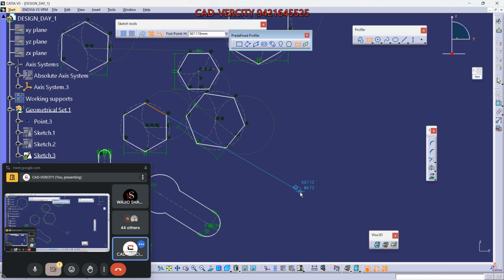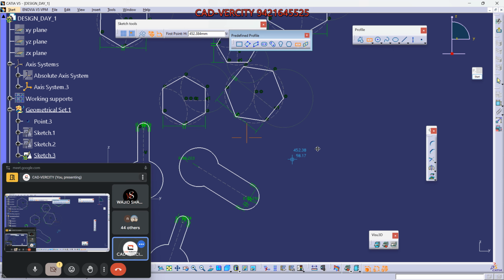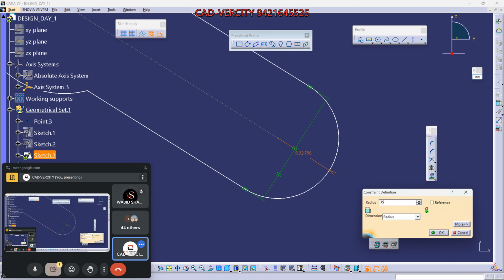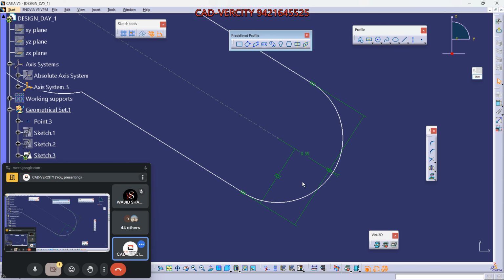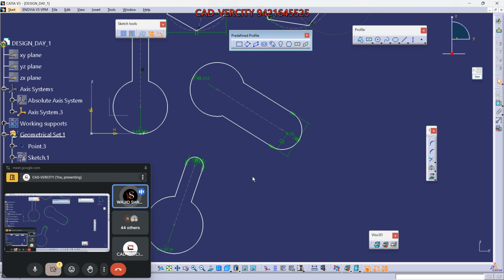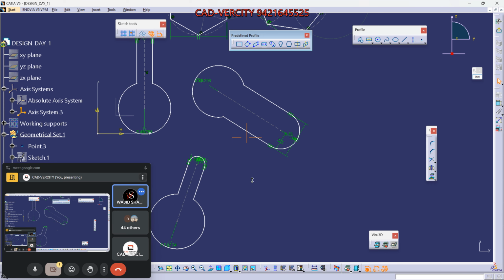Centered rectangle. Sir, in case of changing the value of the fillet, which fillet? This one? Yes, sir. You can just double click on this dimension, and change the value from 30 to 35. Enter. That's it. Sir, in case of changing the value, the whole design can be changed, right? Yeah, right.